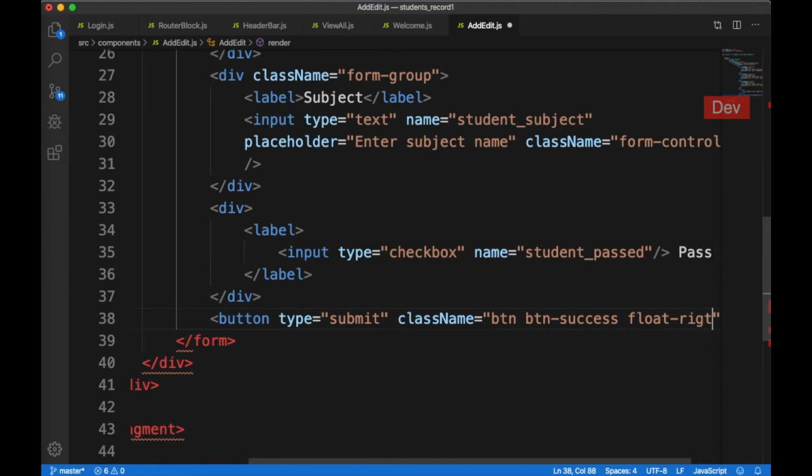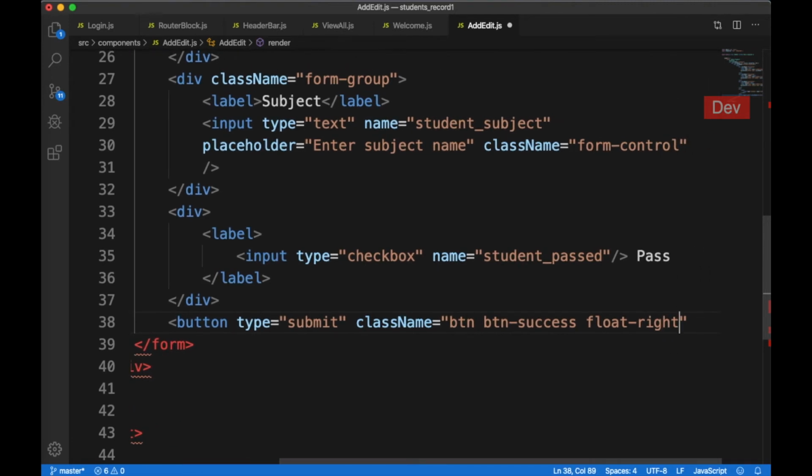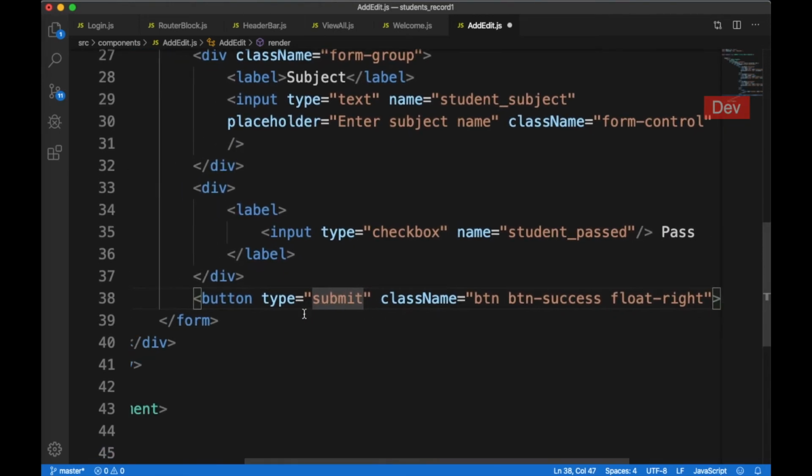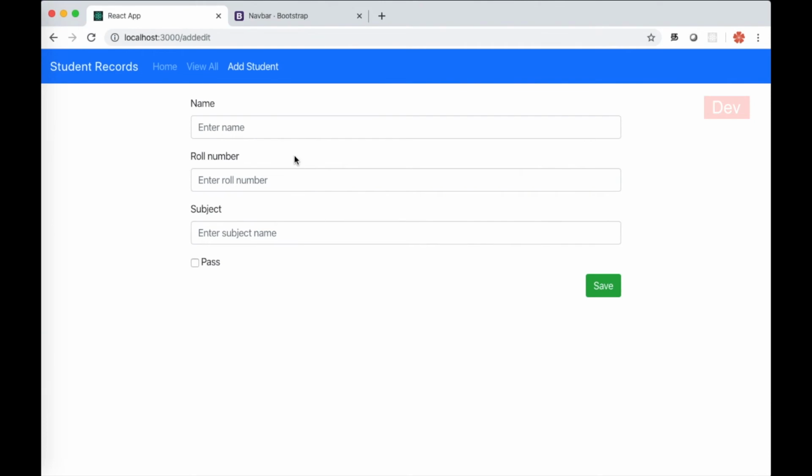Keep it to the rightmost direction and click save. Keep the text save. Let's see how it is looking. Okay, now the form is ready for us. So the user will enter the name, roll number, subject, and click the pass or fail. If it is unchecked, assuming the fail student, something like that.